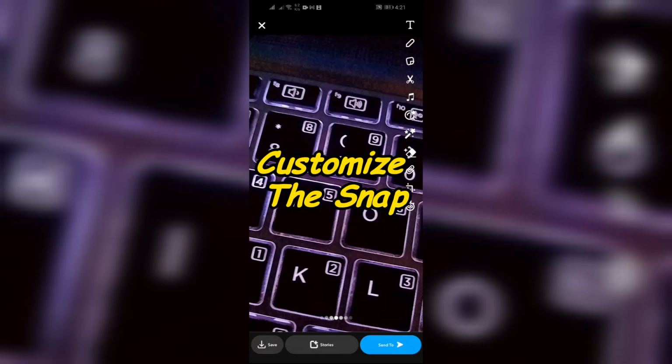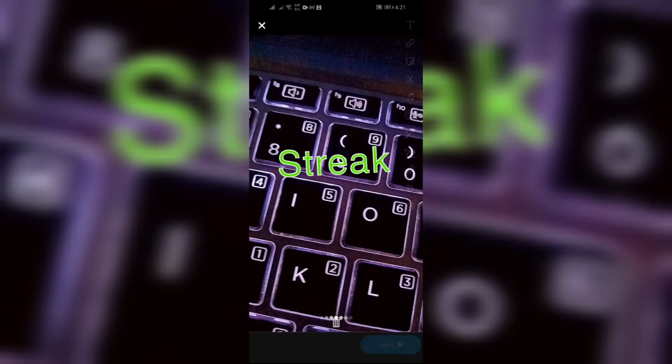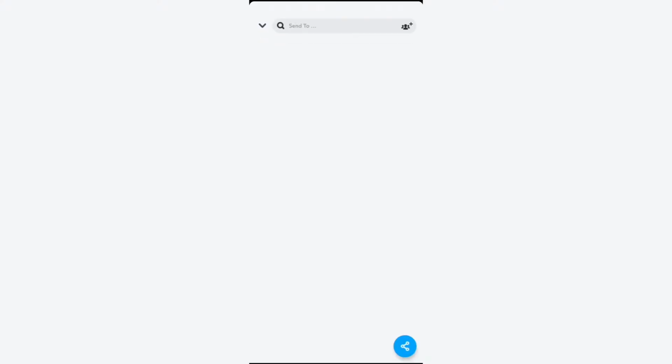Step 2. Customize the snap. Now after clicking the snap, just simply write down streak into the snap that you just clicked. And after writing the streak, just click the send button down here.